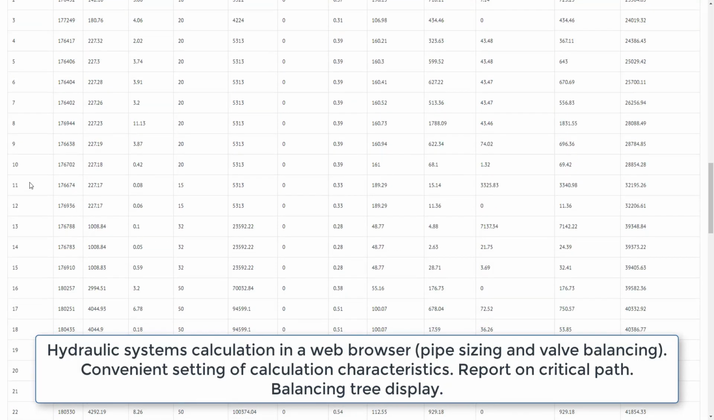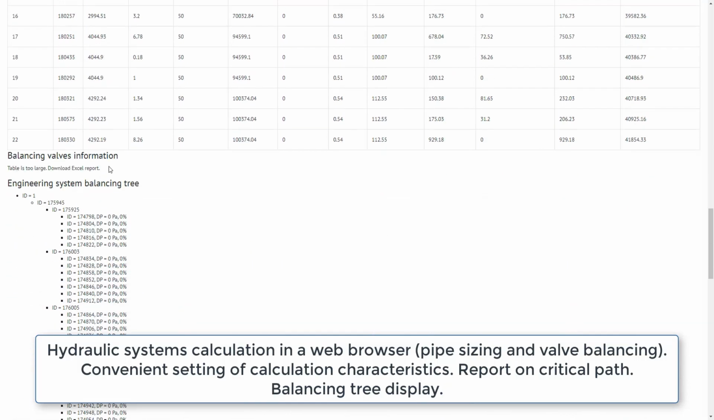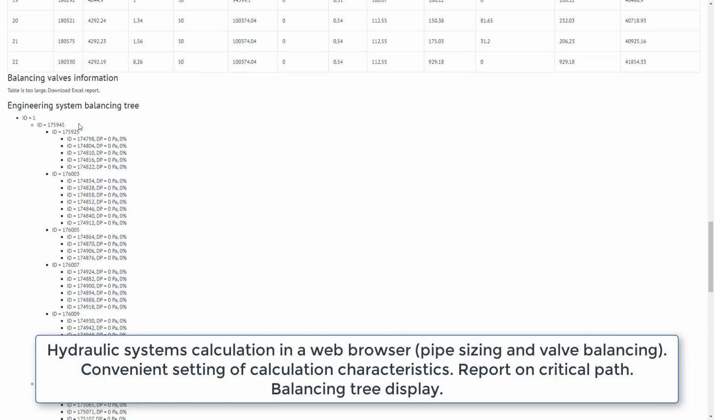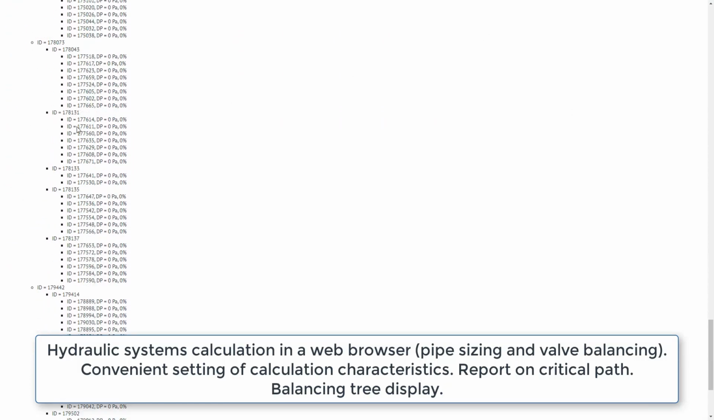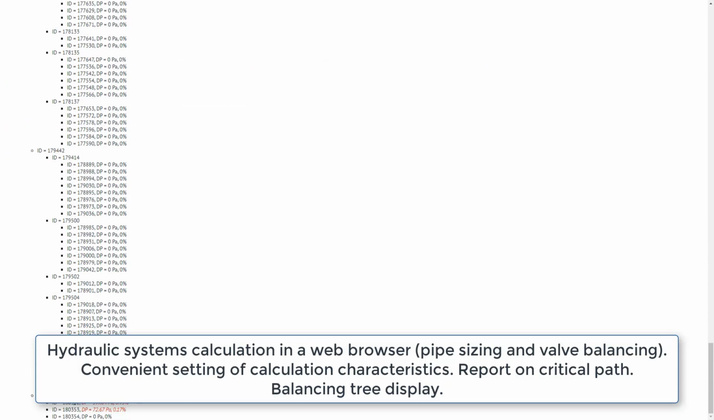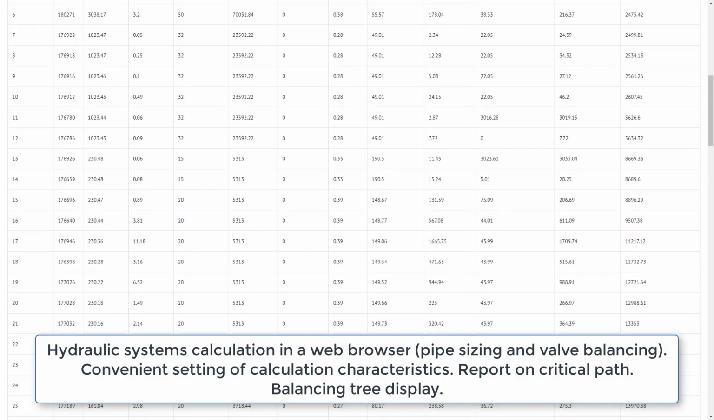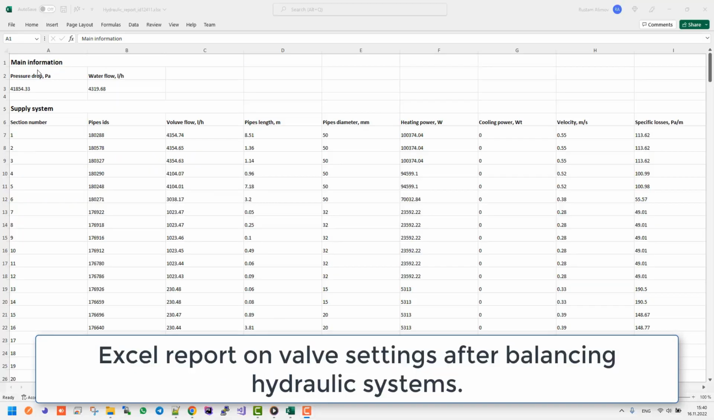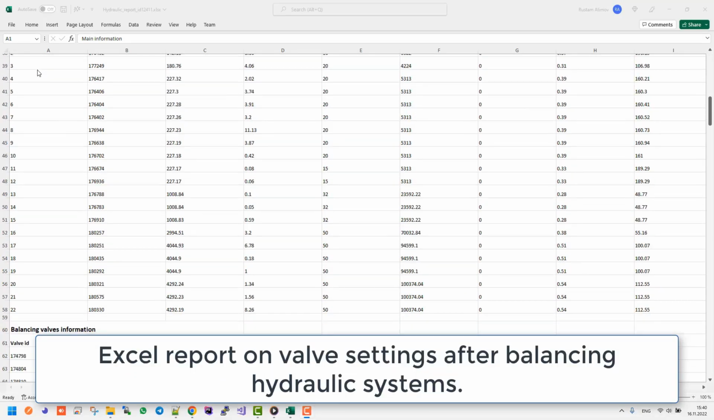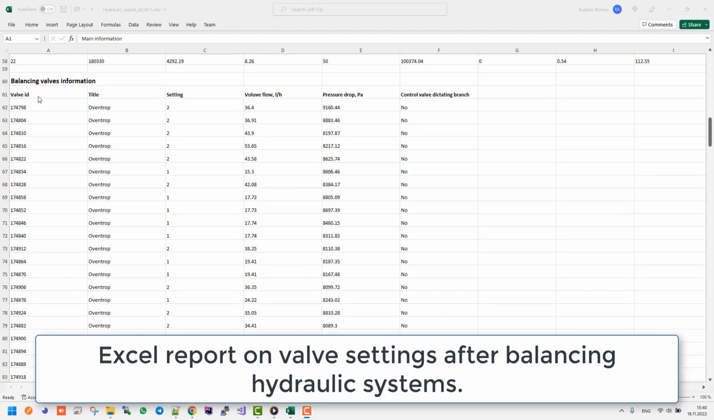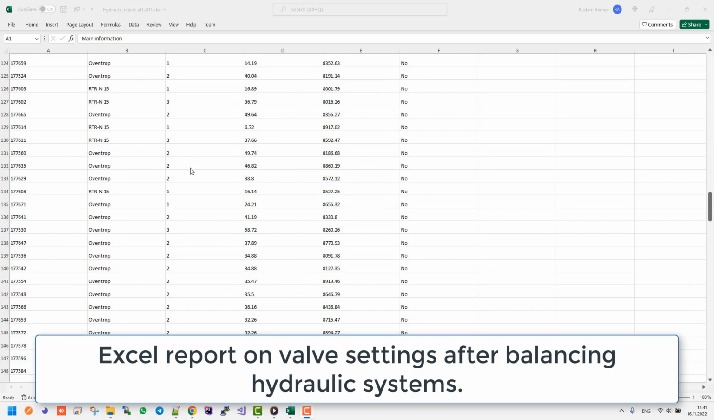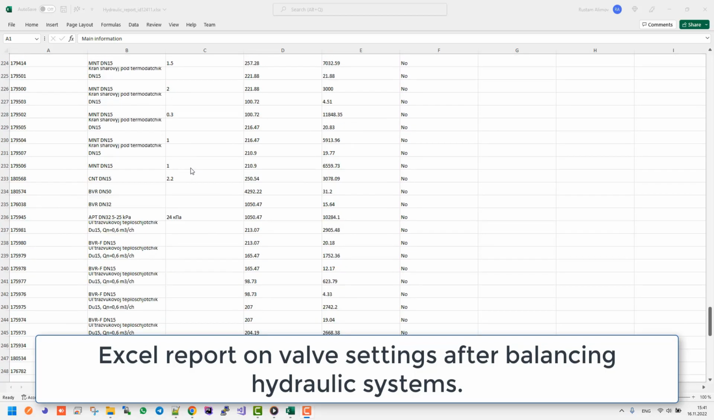And what's important, you see the balancing tree. Even if you haven't placed your balancing valves, this balancing tree will show you where you need your balancing valves. In Excel, you can download the information on balancing valves. So for every valve in your system, you see all the parameters. And certainly you see the settings of the corresponding valves.